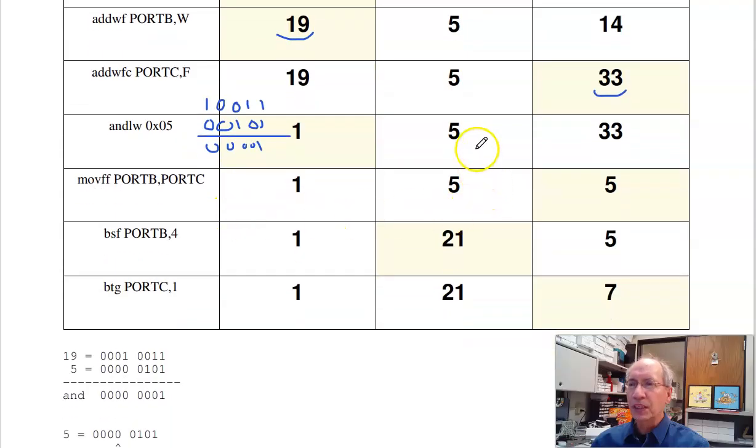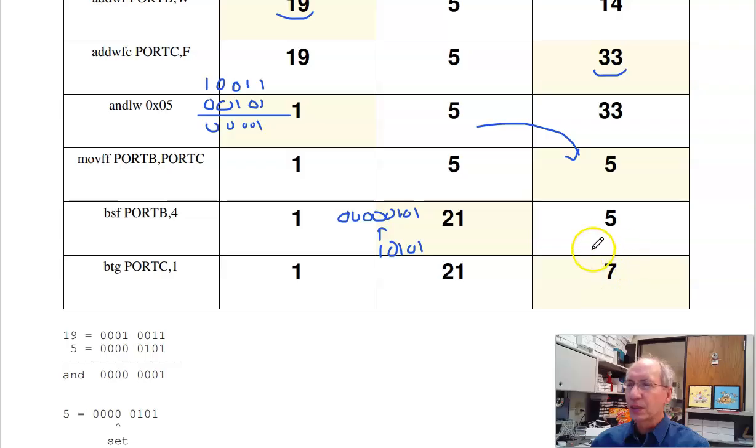Move port B to port C, so 5 goes to C. Set bit number 4 of port B. So 5 is 0000 0101. This bit 0, 1, 2, 3, 4. Set this bit. So I get 10101. That's binary 21. Toggle bit 1 of port C. 5 is 0101. Here's bit 0, bit 1. Toggle this bit. Gives you 111, that's 7.